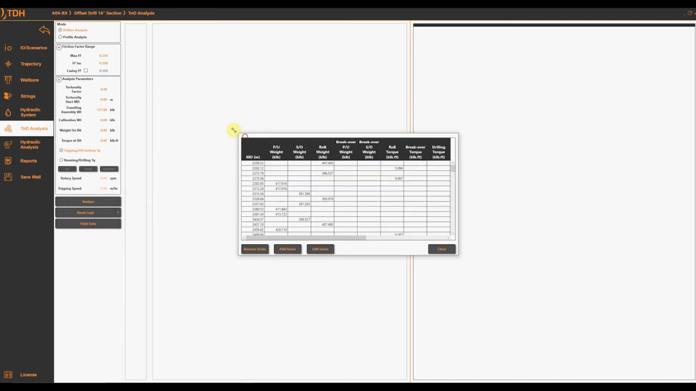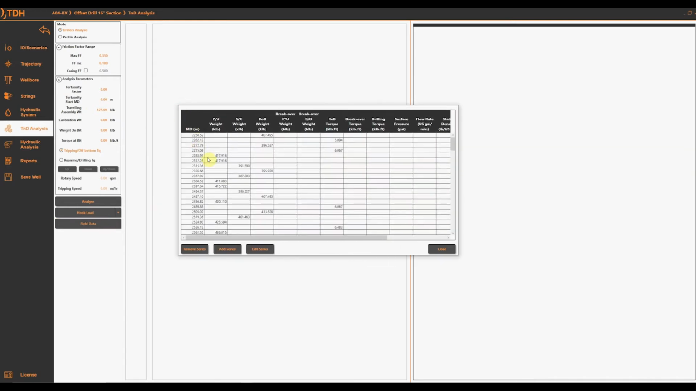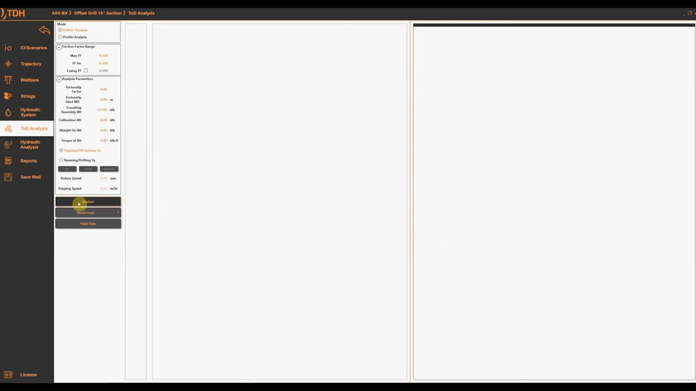The last thing you will need to do is get hold of the historical pickup, slack-off, and rotating-off-bottom weights, and possibly also torque or off-bottom torque values. You can go back to either a daily drilling report or the driller's trend sheets, which I think is a better source. Or like me, I had a chart that was created at the rig site, and I digitized that chart, which had pickup, slack-off, rotating-off-bottom, and rotating-off-bottom torque values. Once you've done this, you can either manually enter them in this table by measured depth, or copy and paste these values from your source into this table. Right, so I am ready to analyze right now.